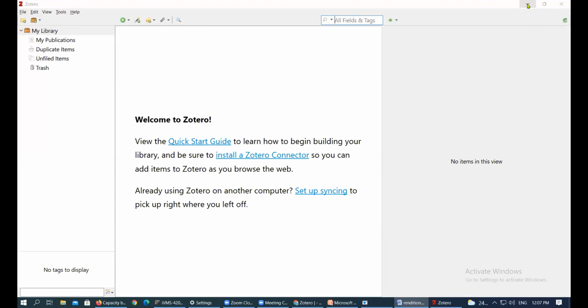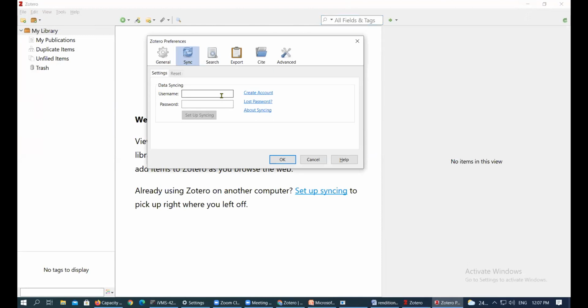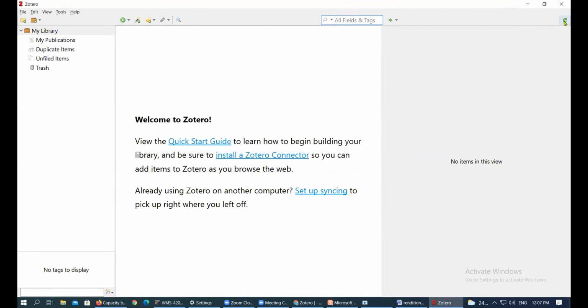When I come next time, I just log into Zotero. And once I've logged in, I can bring my data here, and then I can continue. That is the simple way of syncing your data. Just sync it and you start loading your stuff.